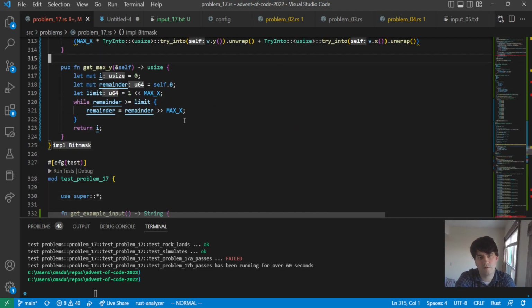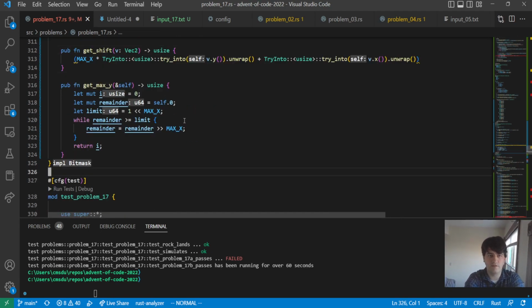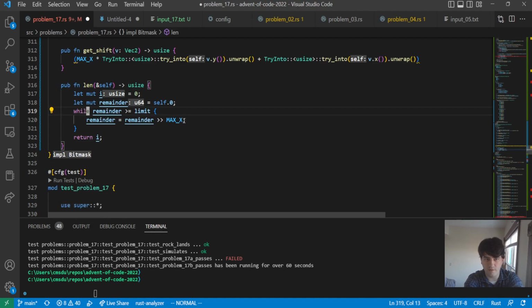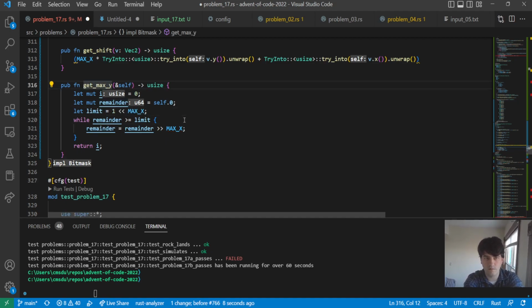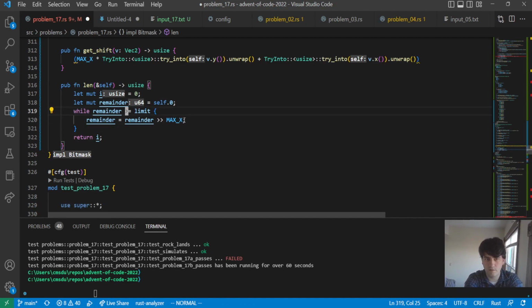Which, interestingly, this is pretty close to being the length function. Like if we made this length, and we made this not equal to... wait, what did I just do? Okay, length, get rid of this. We say not equal to 0.